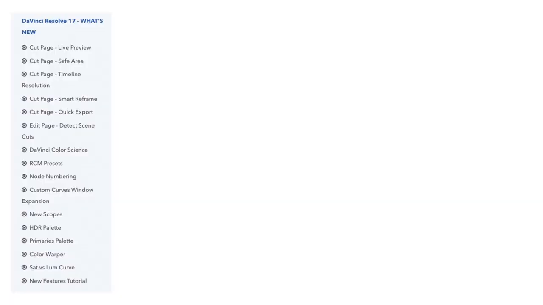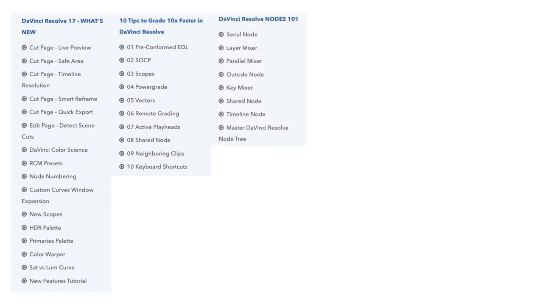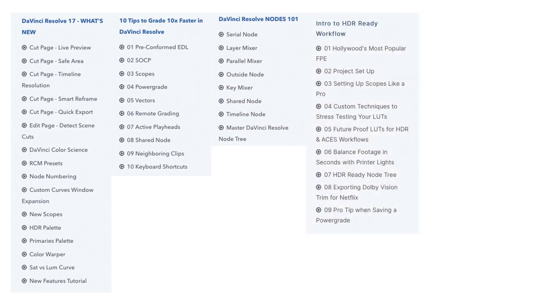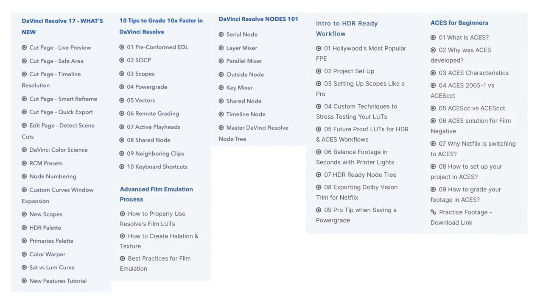And now, look at this. Remember I told you there's 6 sub-modules? Check this out. We have a whole section for DaVinci Resolve 17, what's new, and then we have 10 tips to grade 10 times faster in DaVinci Resolve. We have DaVinci Resolve Nodes 101, for anybody that just has questions about different nodes in Resolve. Intro to HDR-ready workflow, that's a big one, and this is where the world is headed right now. And then advanced film emulation process and ACES for beginners. So guys, come on. Tell me one course that covers more stuff when it comes to color grading out there.